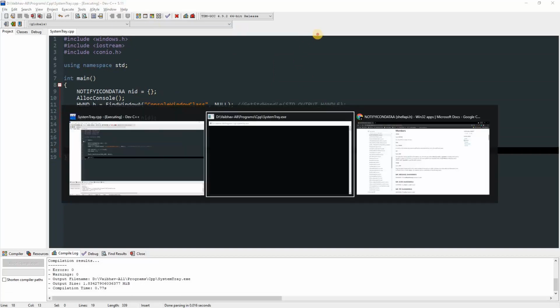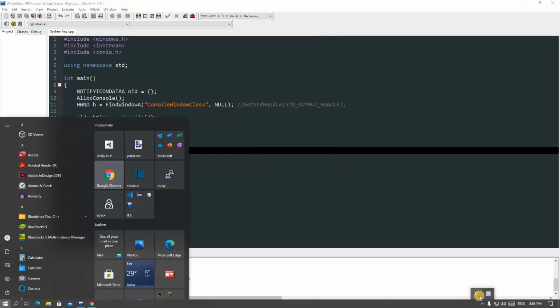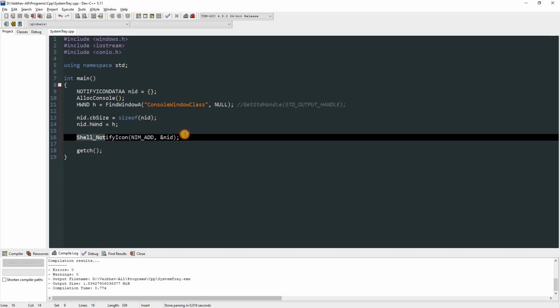To do that, we'll first need to close this thing, and we'll also need to make sure that the icon disappears from here, because it stays a bit long till the Windows or the operating system realizes that yeah, the thread has been stopped and we need to delete the icon.